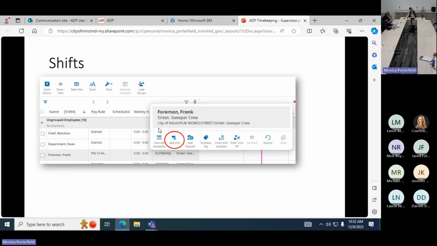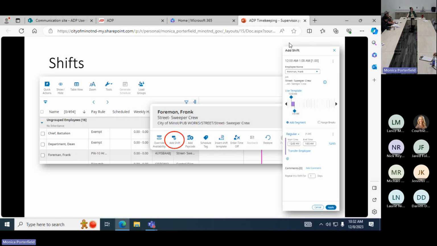You can also do just a single shift. If someone calls in and you just want to add a shift for someone, same principle: you right-click on the name and do Add Shift. Once you add that shift, it's going to bring up this little sidebar menu. You can use this slider to say what times you want them to work, or you can enter the times down here, whichever is easier for you. You can set this to repeat for a set number of days, or just do it one day at a time. You'll set whatever the shift is that you want to add, and then click Apply.